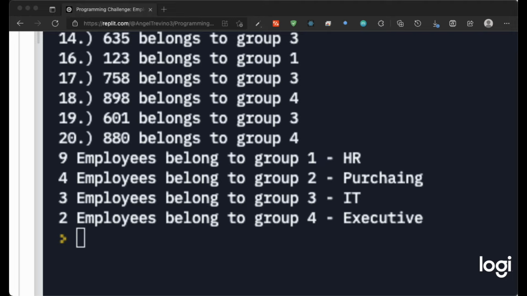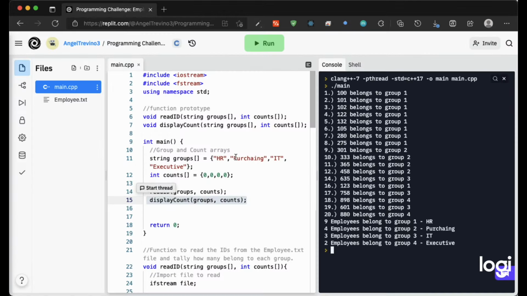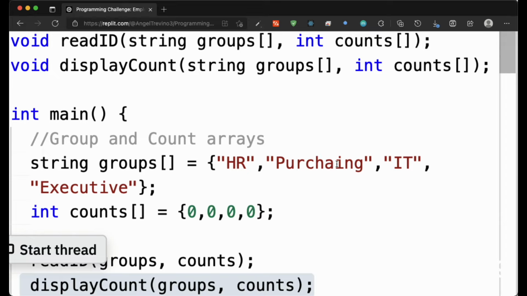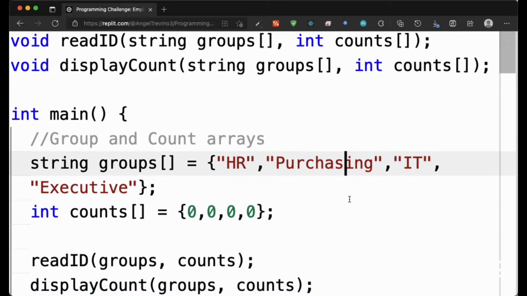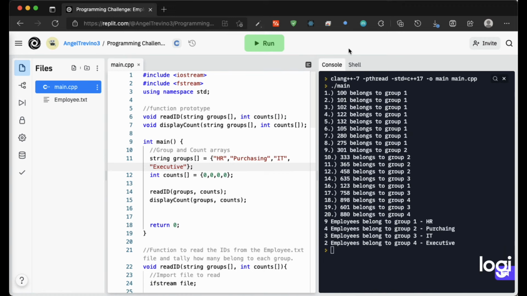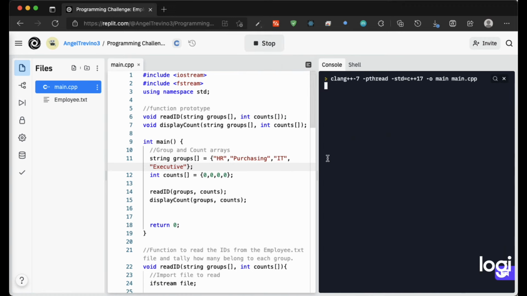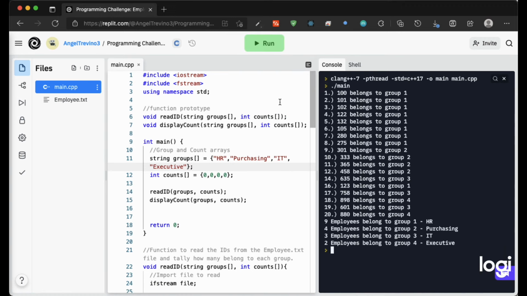So let's go back. I'm going to fix that misspelling on my end. Let me see. So this section here, purchasing, I forgot the S. And if I run it again, there you go.